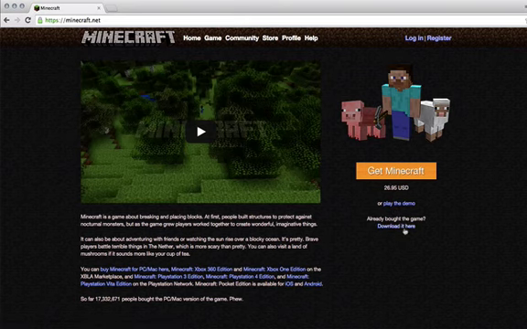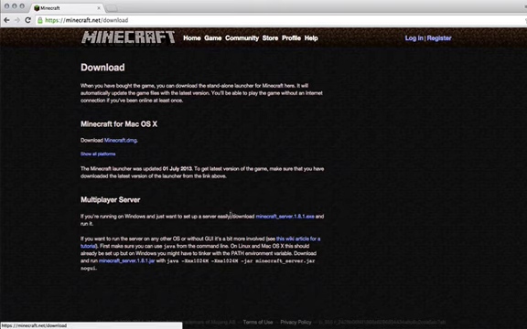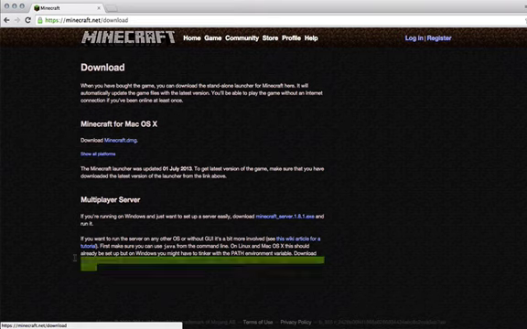Download it here. You'll need to download the Minecraft Server 1. This one is for Mac, I believe. So yeah, it is. This is Mac and Linux.